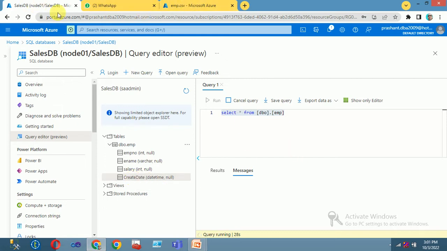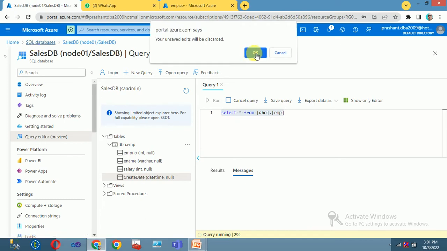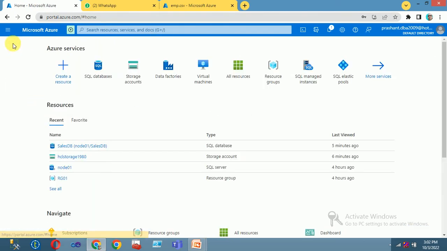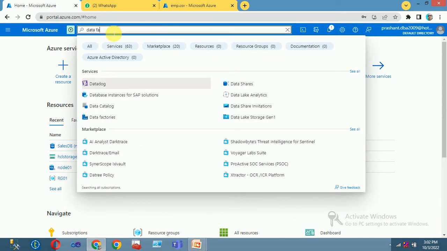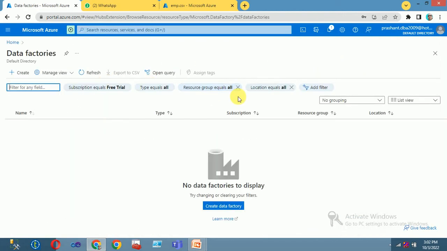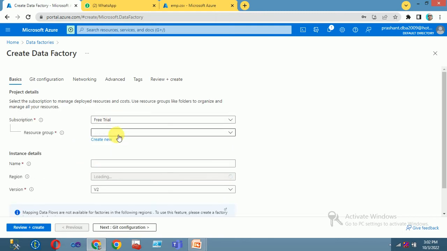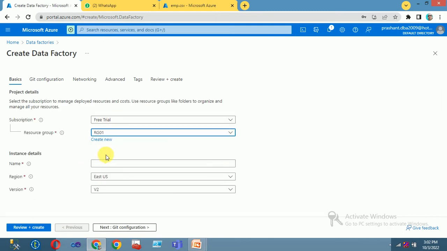So let me create the data factory first. This is the data factory, and if you are not able to see it, then you have to search here for data factory. In data factory you have to click, and the next step is to create a data factory here. Simply pass your resource group and data factory name. I want to put demo ADF 01.